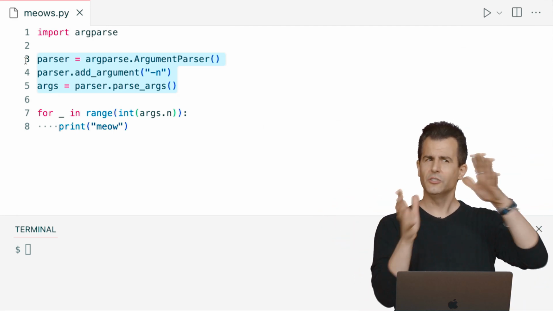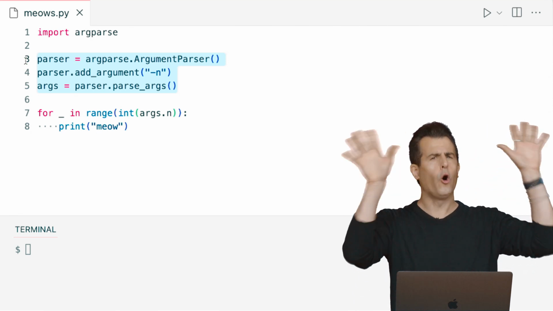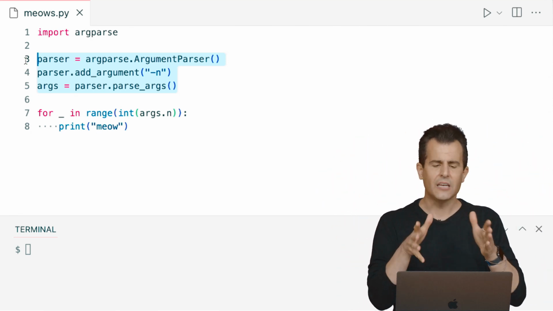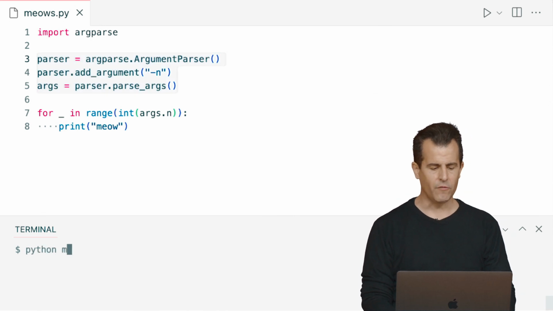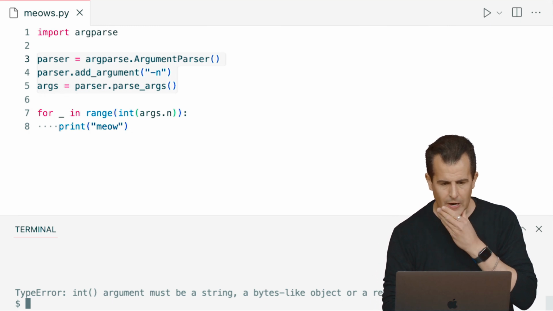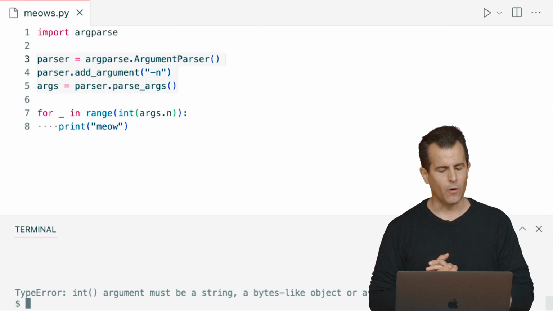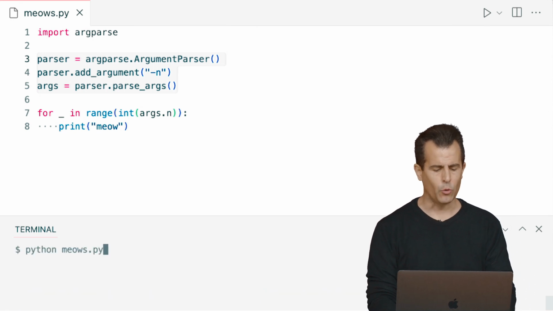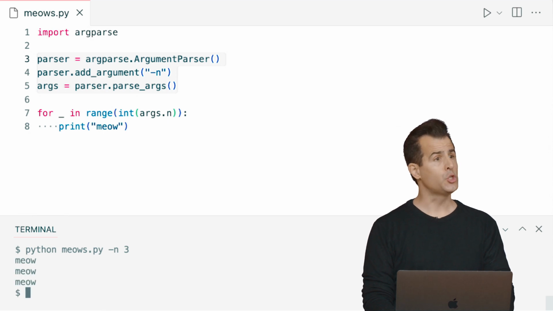But it's already a little simpler and more compact than my if and my elif and my ors and my ands and all of that Boolean logic. It's handling a lot of this for me. So if I didn't make any mistakes, let me run python of meows.py, enter. And I did make a mistake here. What's wrong here now? Well, I definitely didn't run it the way I intended. So -n 3, enter. So it does work.